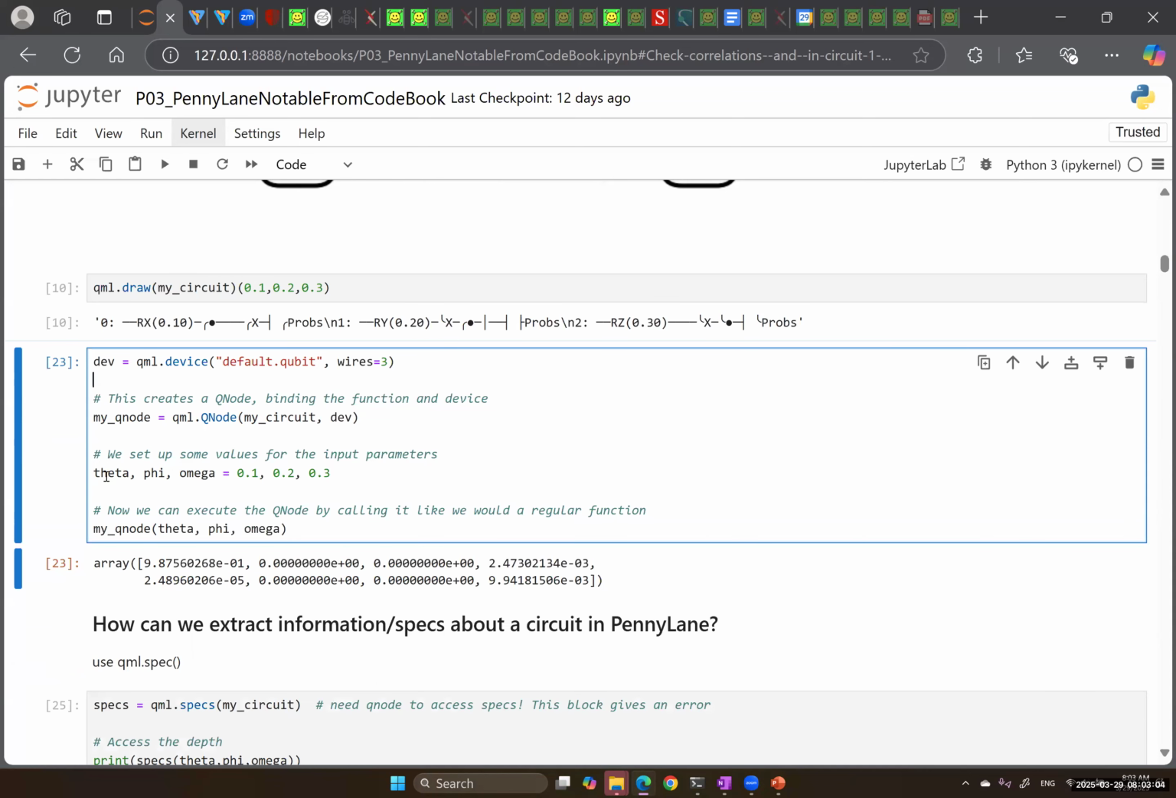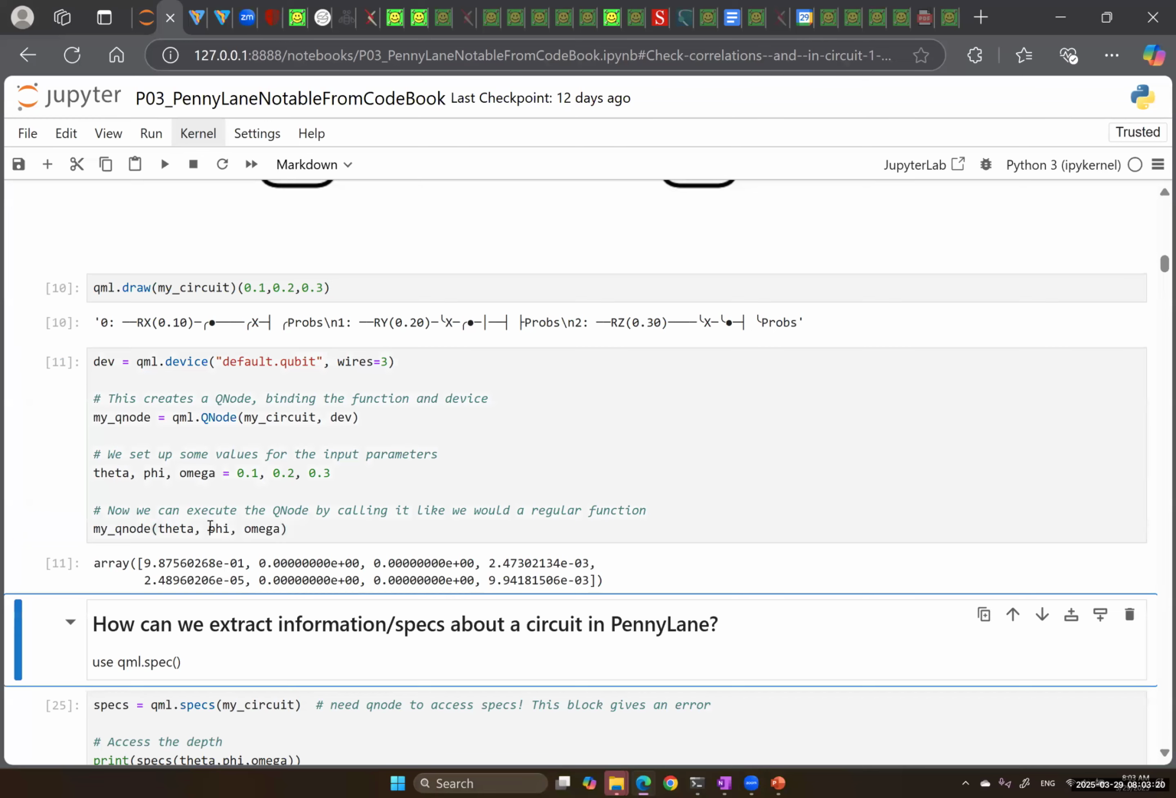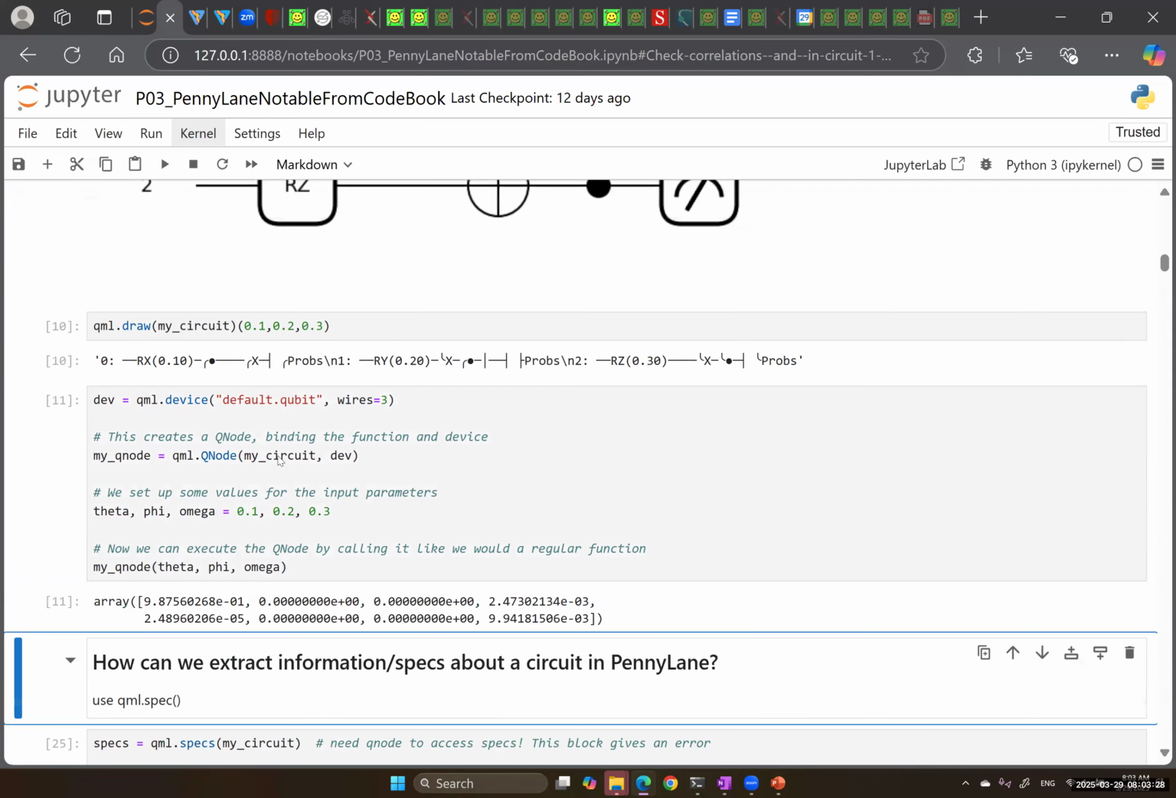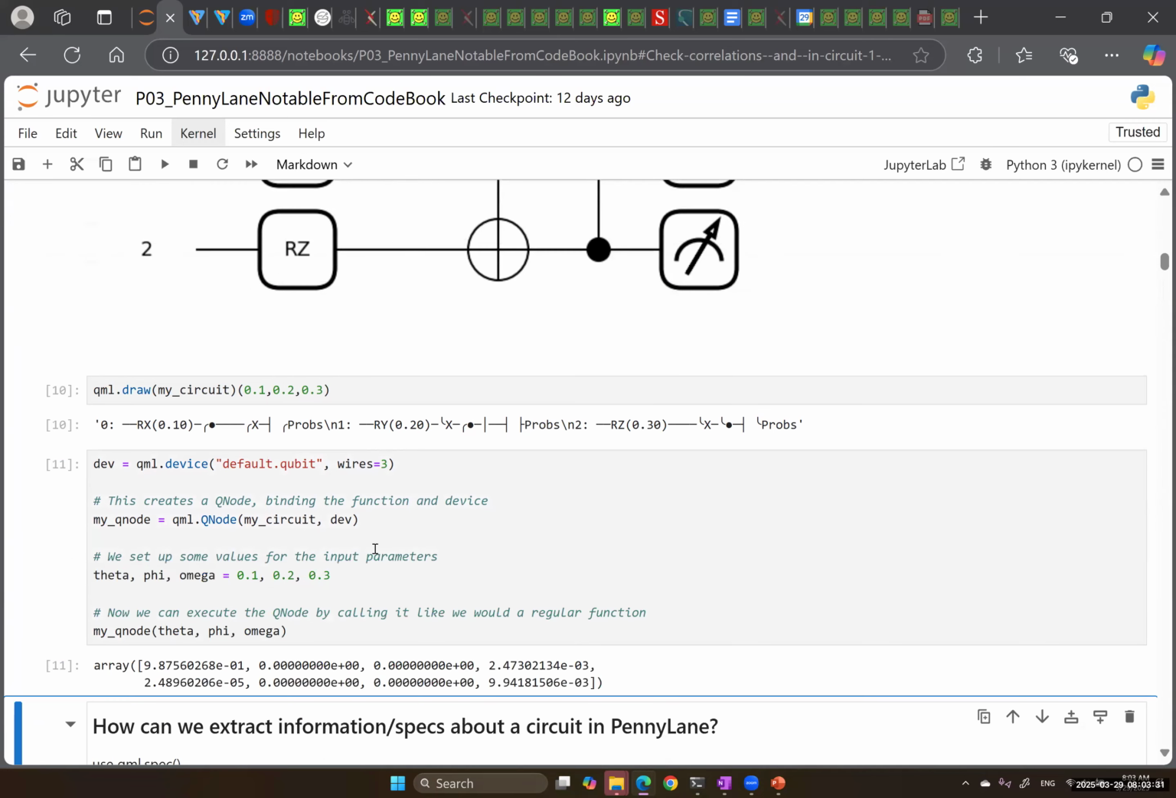So let's set up the values for the arguments theta, phi, omega: 0.1, 0.2, 0.3, as I have above. Now we can really run it, but you really use this my_qnode to run this. Essentially, my_qnode becomes a function that can run the circuit. So now it returns the probability. Since this is 3 qubits and we measure all the 3 qubits, it returns the probability distribution. So this is 000, 001, and so on, up to 111.